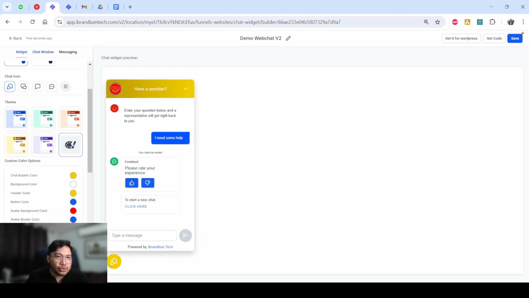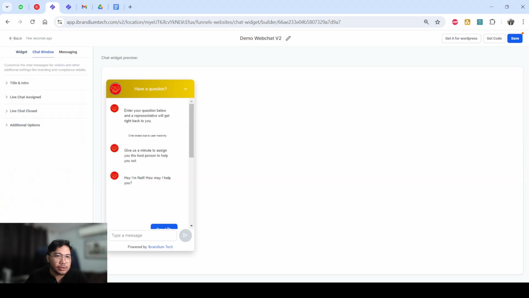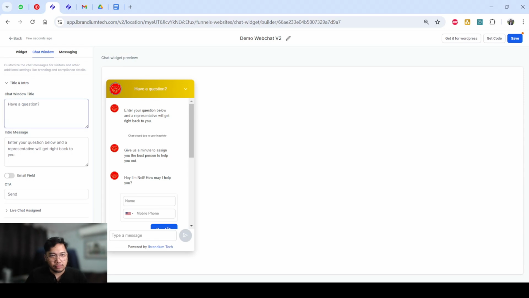All right, and then you also have this second part, which is the chat widget. So basically, the chat widget is actually what you want to say. The top part is actually where you have a question, so it shows on this top part. And the intro message. Intro message is this, the first one. And a representative will get right back to you. This is the first one.